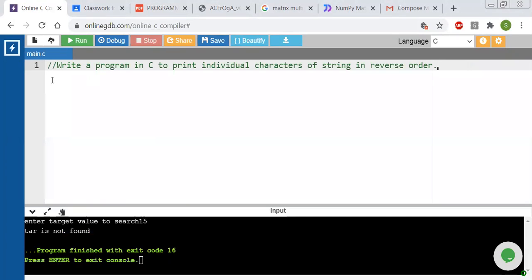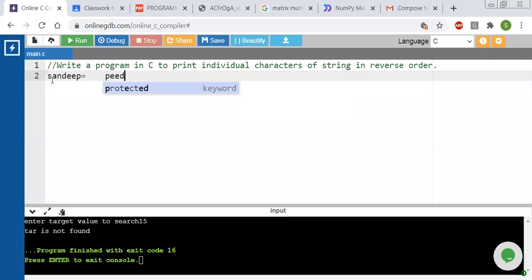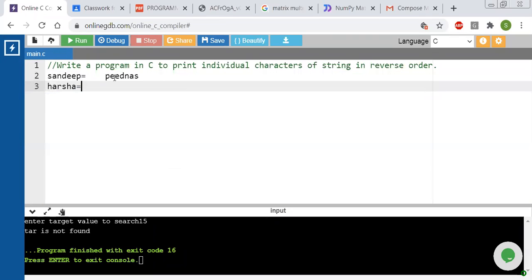I think we already know the meaning of reverse order. Suppose you have Sandeep. After reversing, our string is P E E D N A S. This will be the reverse string. You can take another example, Harsha. After reversing, the reverse string is A H S R A H. So this is the reverse string.